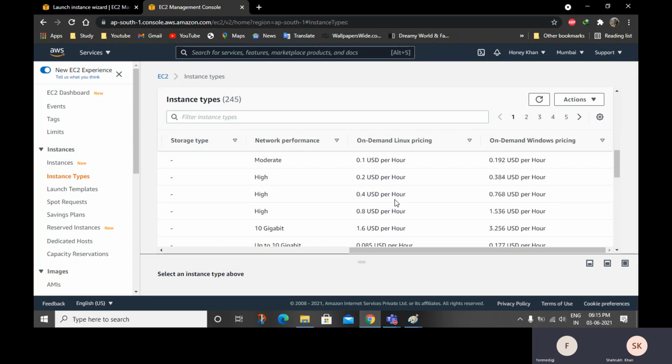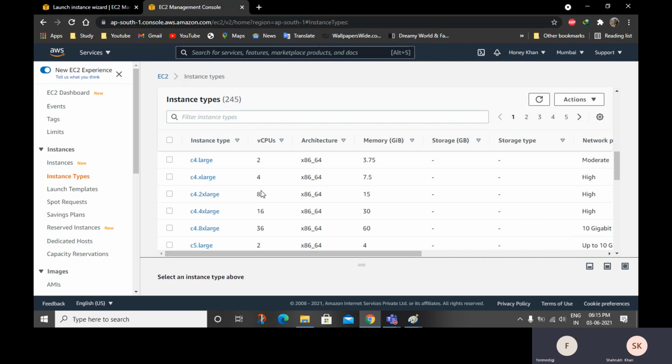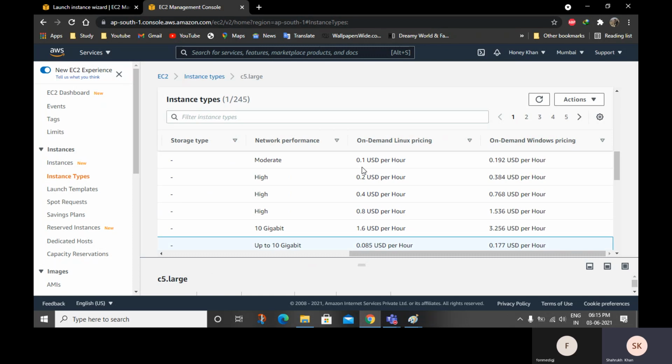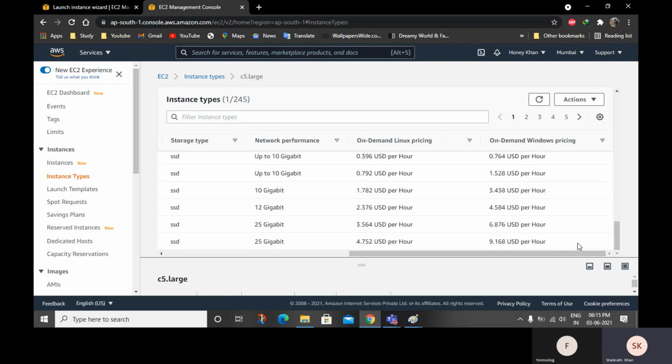So at the start, when we are only using a little bit of resources, the pricing is not very different. Here we have $0.1 per hour. Here we have $0.192. But if we go to the bottom of this list, pricing for Linux instance is around 4.7 and pricing for Windows is around 9.1. It's totally, we can say, double the prices for Windows.